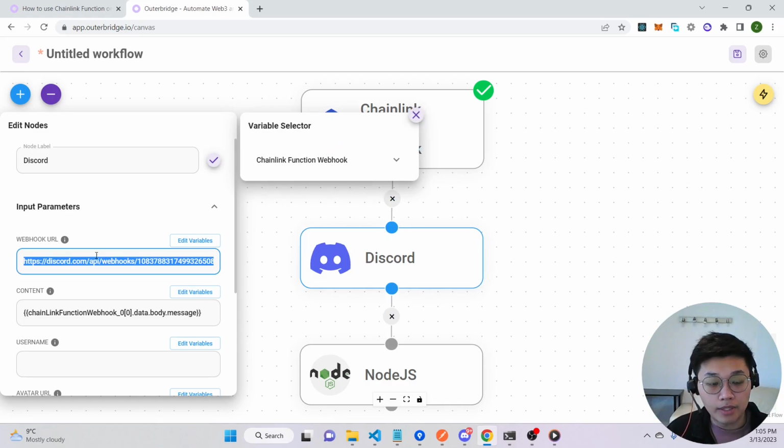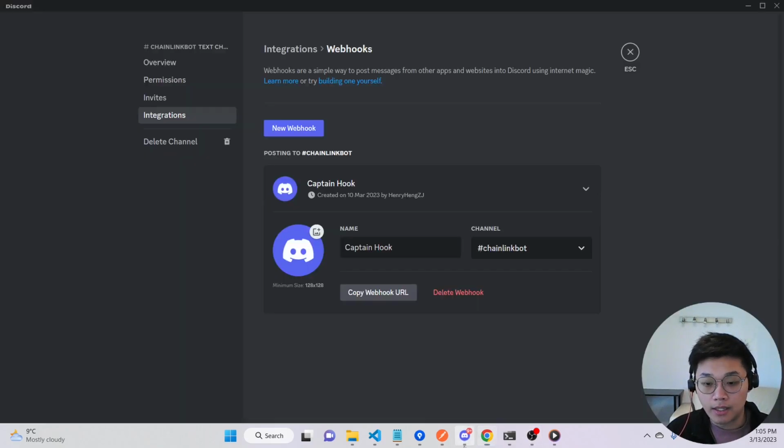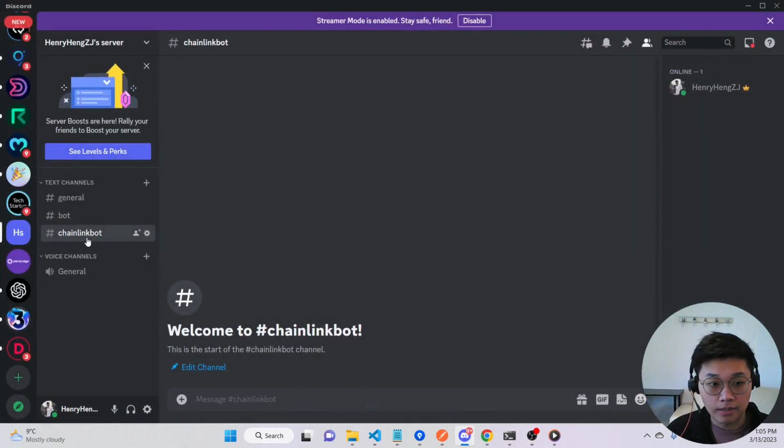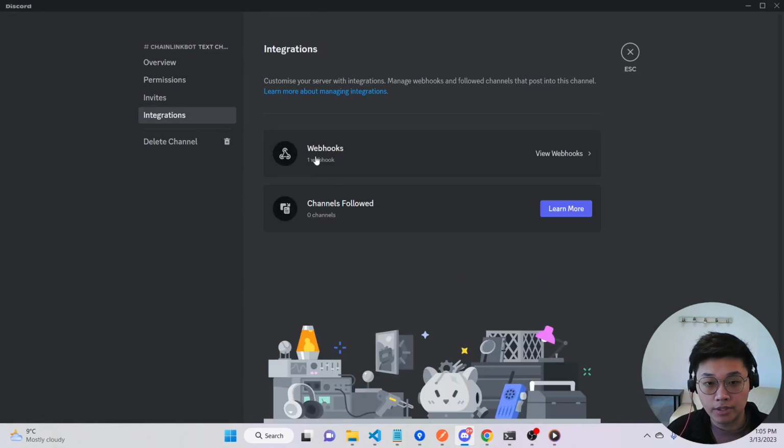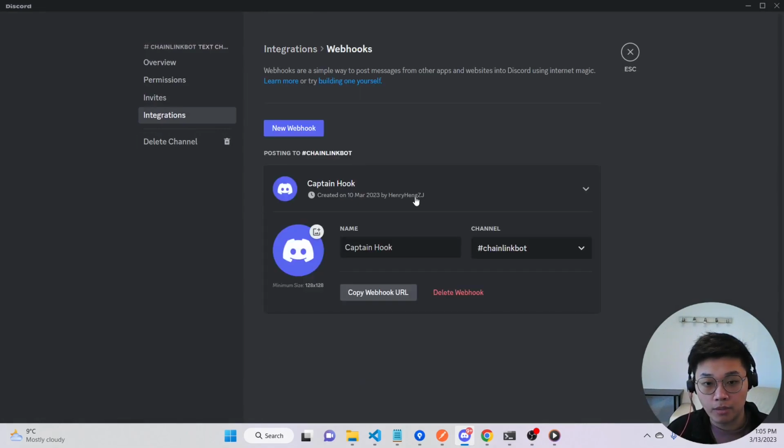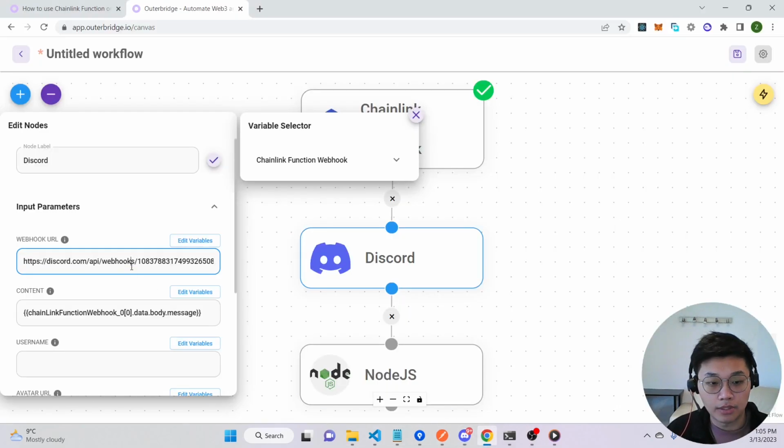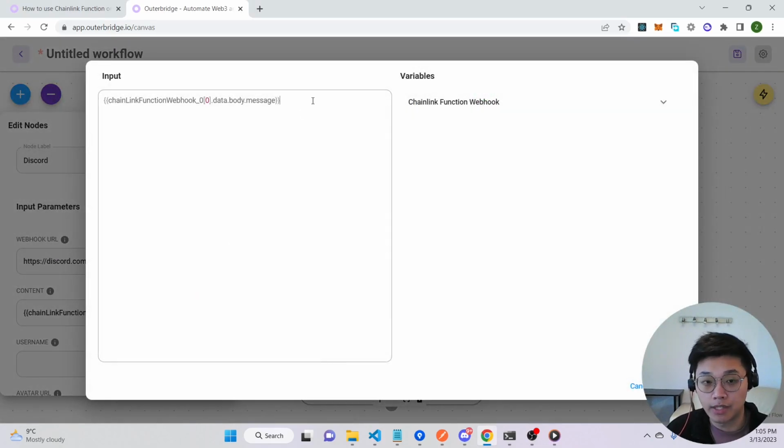Now on to the second node, which is Discord. You need to replace the webhook URL with the channel that you want to post in, and you can easily get that URL from the channel: edit channel, integrations, webhook, copy webhook URL. If you don't have one, create a new webhook. Then just paste it in there. Then the content is what kind of content you want to post in the channel.